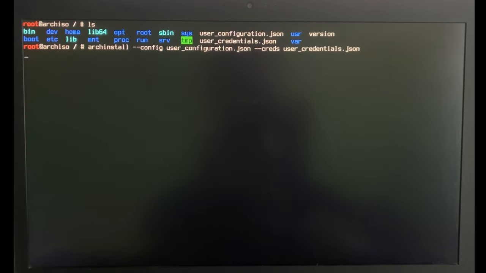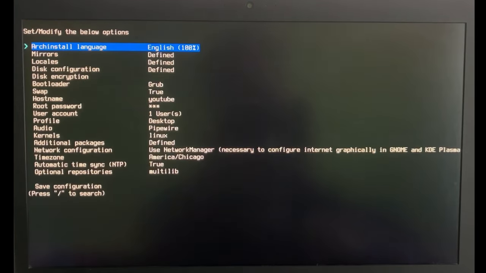Go into your root directory, and by typing archinstall --config user_configuration.json --creds user_credentials.json, it will load your archinstall library with all of the configurations that you saved.